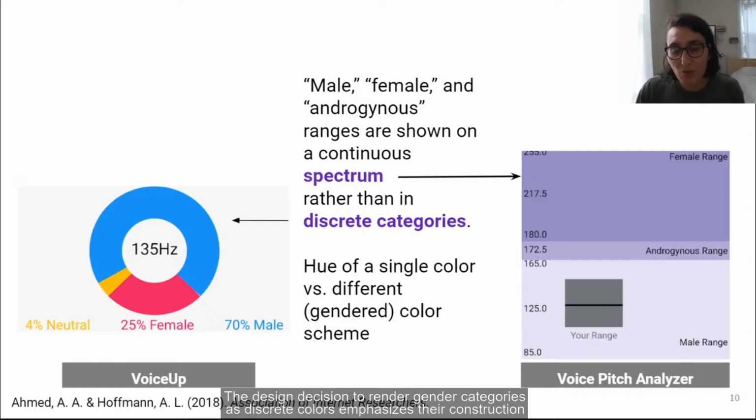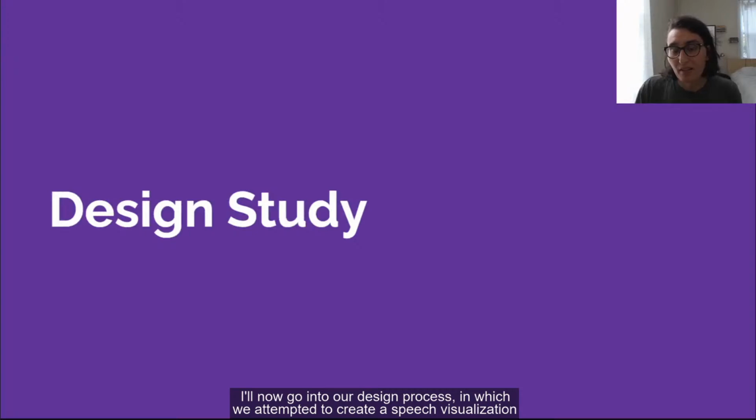The design decision to render gender categories as discrete emphasizes their construction as separate categories that do not permit fluidity, mixing, or crossing. I'll now go into our design process, in which we attempted to create a speech visualization for trans people that aspires to empowerment, that opens up more expansive options for users to explore and affirm their voice in relation to their gender identity.